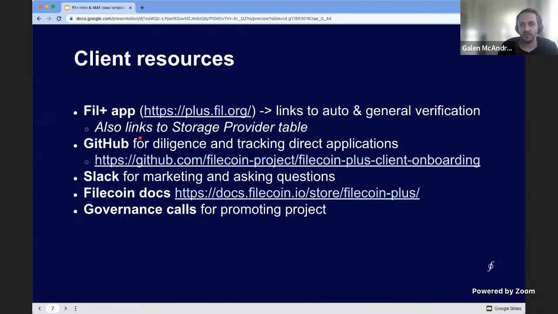But walking through some of the different resources for you as a client hoping to come to the Filecoin Plus program, we have a front-end app, plus.phil.org. From here, this is a great place for you to land and get started with that auto verifier, that first level of KYC, or enter the form, find those different notaries, and go through that middle general verification process. Those are 2 good places to start.